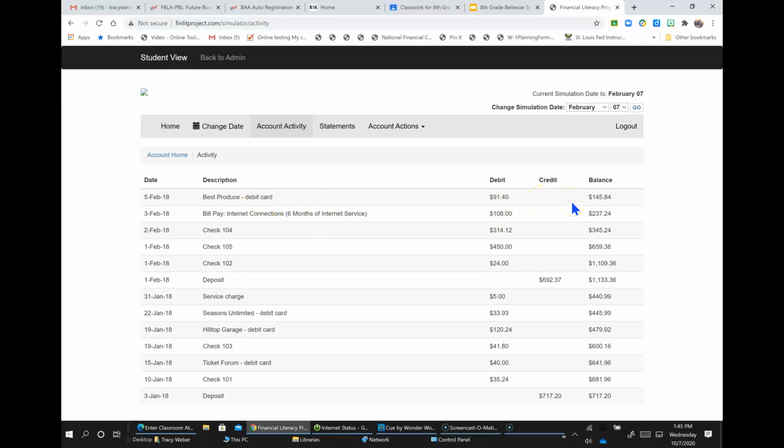And it just so happens with what we've done so far that with Best Produce it matches up, $145.84. However, in our check register in our book on page P7, we need to enter this online payment. So in the white box under the number column, again, this is the third white box down, I'm going to write online.